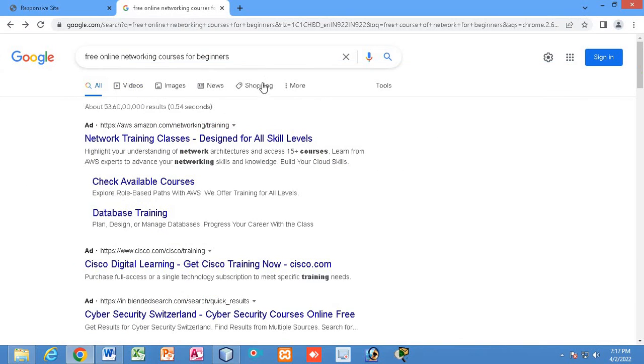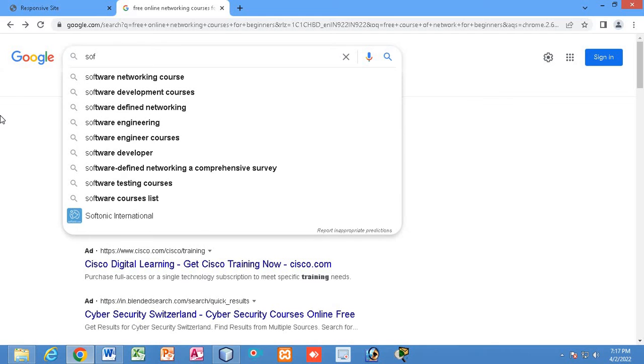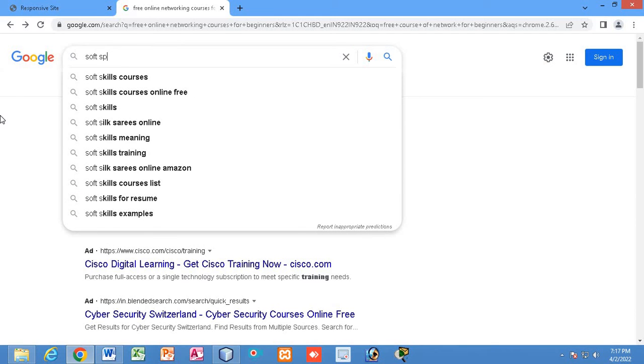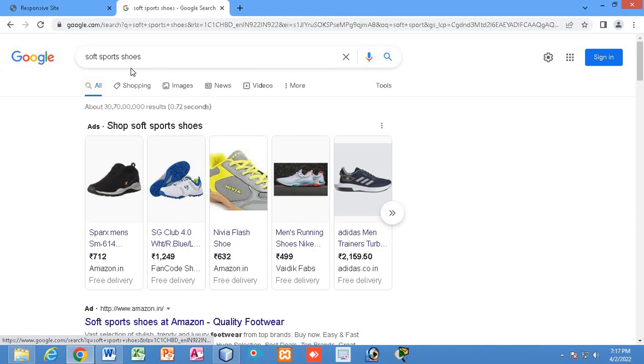When we are searching anything on Google, whatever we are writing, let's say I am going to search a soft shoe or a sports shoe. If I write soft, S-P-O-R-T, sport, see, soft sport shoes, so this is the keyword. Whatever the user writes in the Google search to find the exact link, that is the keyword. So this is a keyword. I have written this thing, and this will be acknowledged as a keyword by Google.